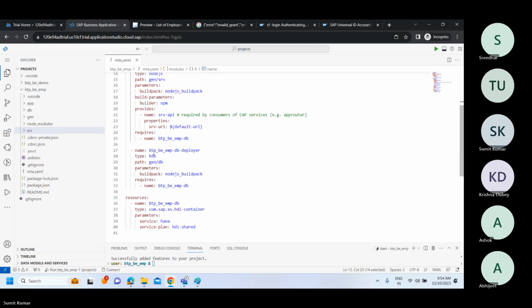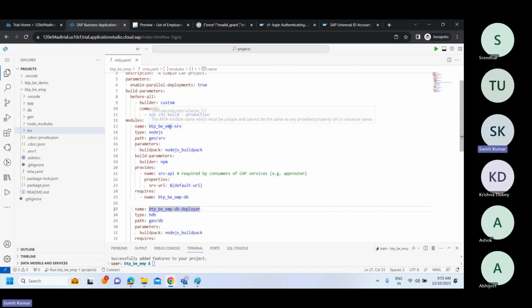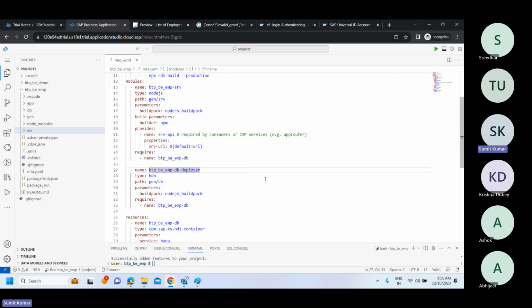Plus, there is this database module, which has been named BTP BEMP DB deployer. This is also going to be one service that will be available in some time in the running service instances with this name. Now these two services will communicate with each other, but still they can exist independently. Now for both of them to exist, for example, I would like my DB database to work.